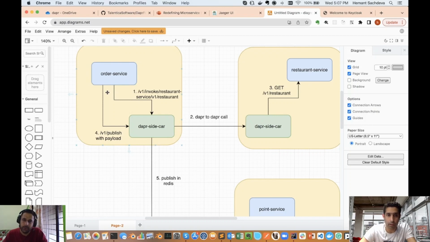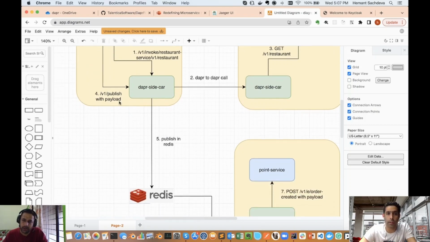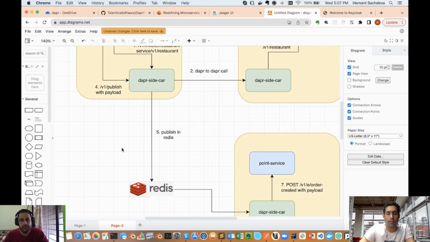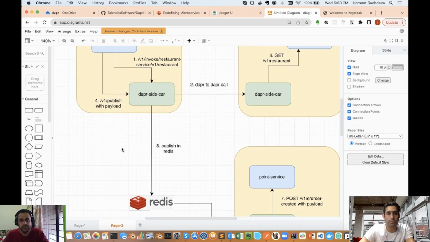So this Dapr to Dapr call, what is the communication mechanism? I think internally they are using gRPC. Okay, gRPC. Then it publishes the message to the vendor, in this case Redis.